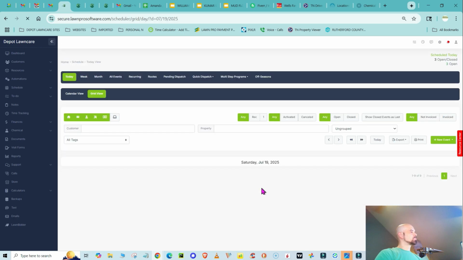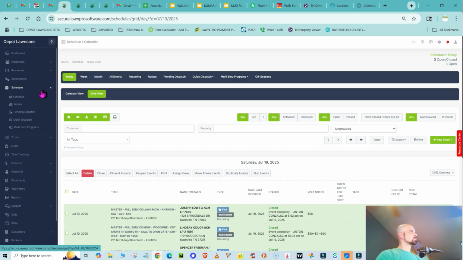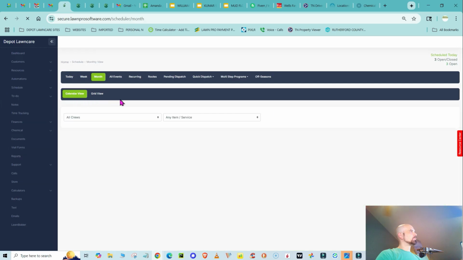Next, we need to set up some filters in order to be able to see what events we want to process. Right now, we are in the Today view, Grid view, and we are in the Schedule module, which is here. I'm going to click this. I'm going to come down and click the Schedule module, and it will reload.